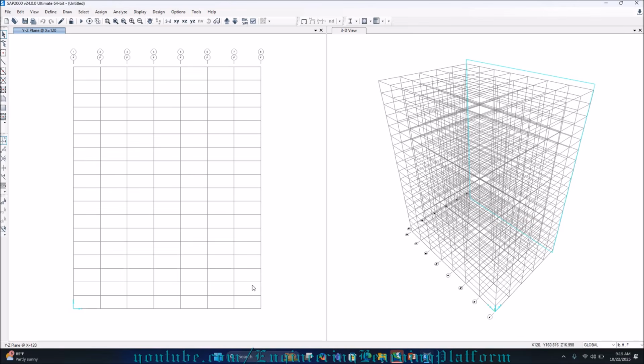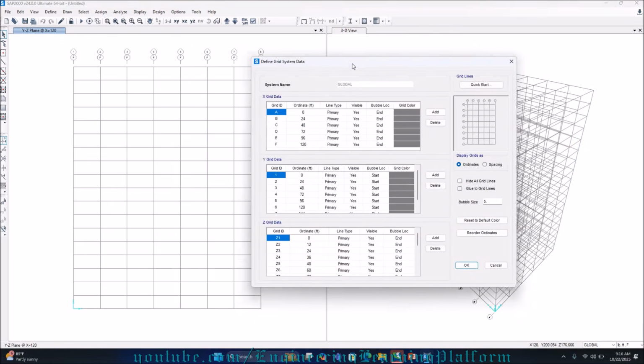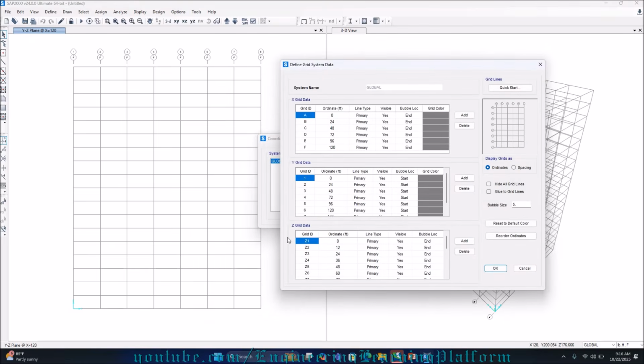I have to make sure these first two are 10 feet, this 10 feet, this 10 feet, then a 12 feet ground floor, then a mezzanine of around 10 feet again, and then typical floors of 12 feet. So I need to go to edit, right click, edit grid data, modify show system, then Z grid data. That's what I am interested in arranging first.